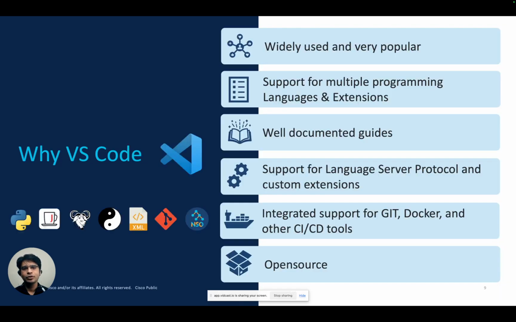And why VS Code? It's very popular and widely used. It supports multiple programming languages and extensions, guides are well documented, it supports language protocol, and it's easy to write extensions. It has integrated support for common tools, CI/CD tools, and in-product support for source control. So for Git, it shows which branch you are on. So collaboration is easy. And it has tons of extensions for programming languages and remote development. So it was overall a good choice for us.